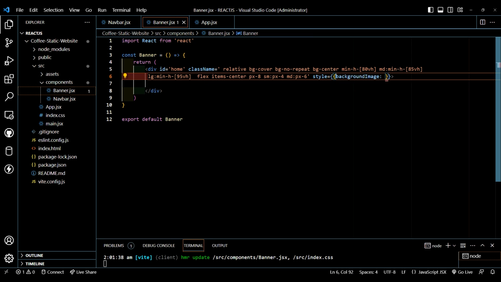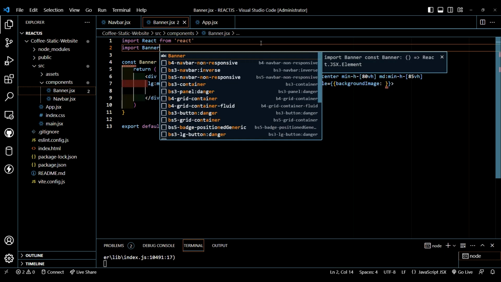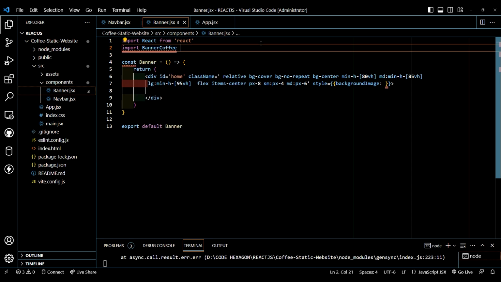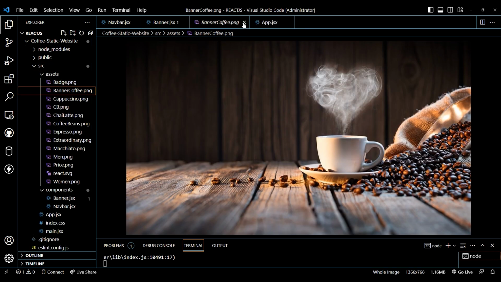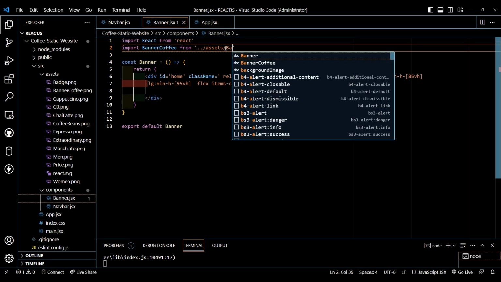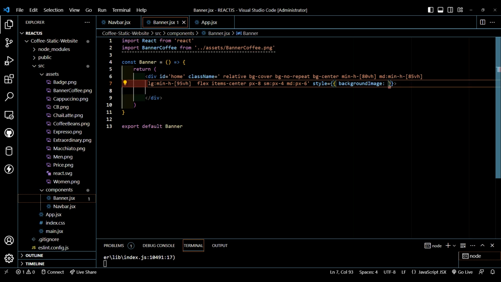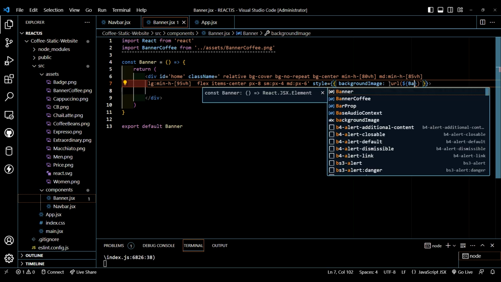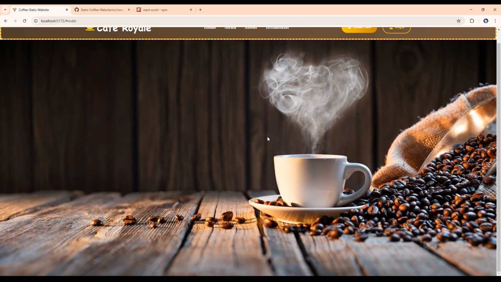Background image will be, let's import the image. Import bannerCoffee from /assets/banner coffee. Now as you can see, this image is banner coffee.png. Now backtick url, let's pass bannerCoffee. Now as you can see, the image is present here.